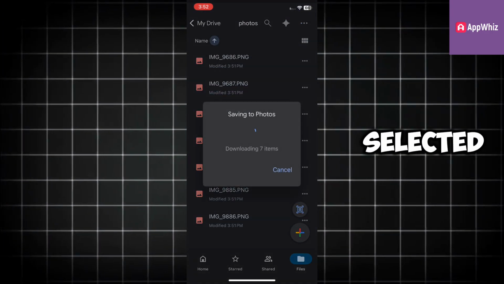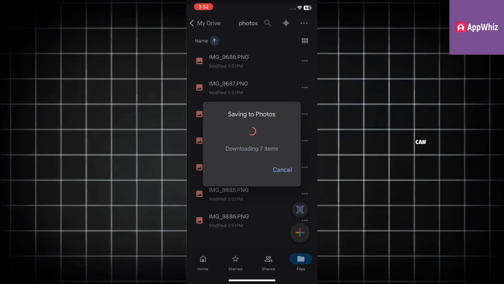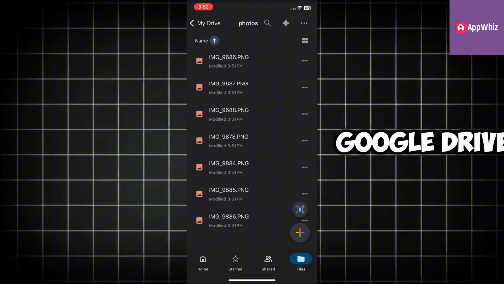That's it! Your selected Google Drive photos will be downloaded to your iPhone's Photos app. And that's how you can easily download photos from Google Drive to your iPhone.